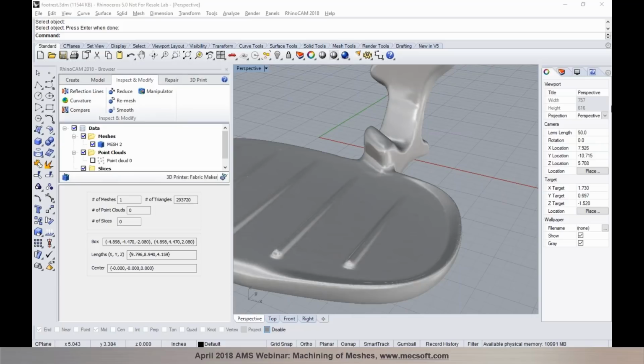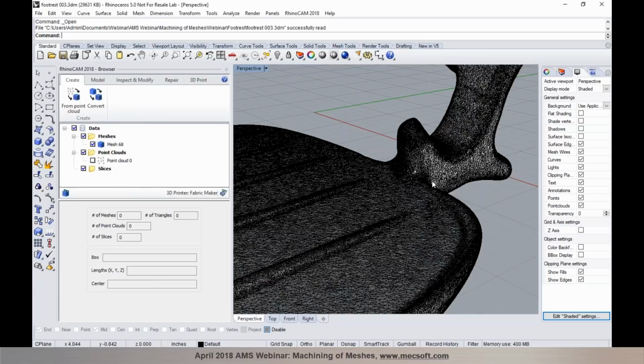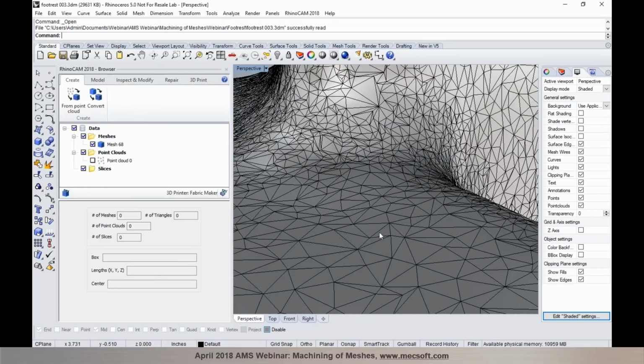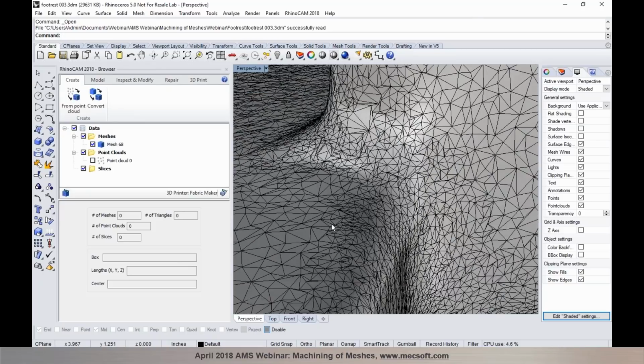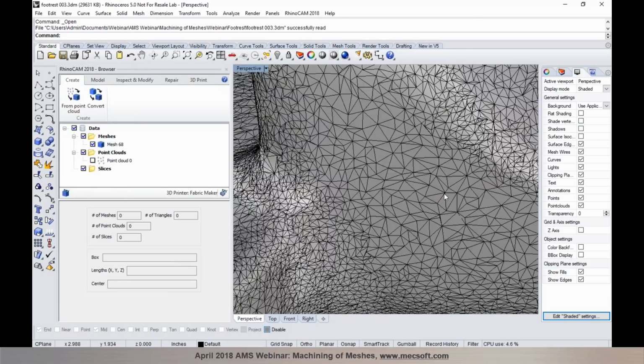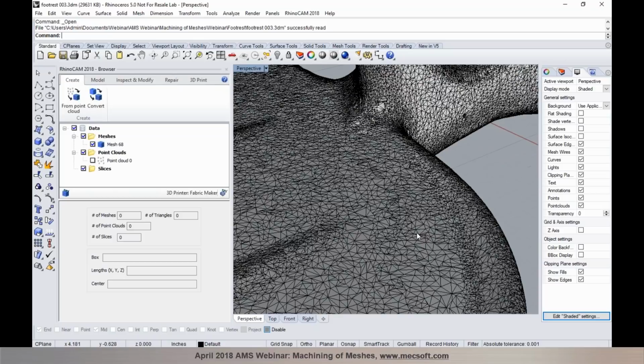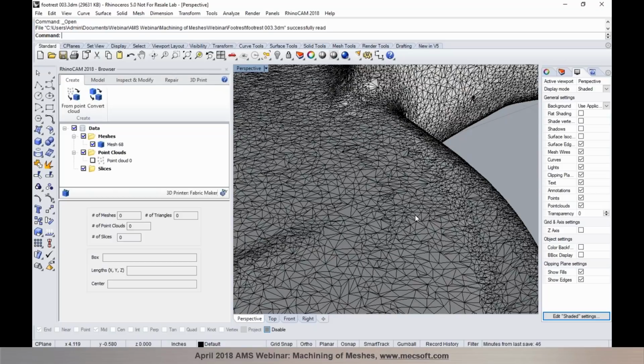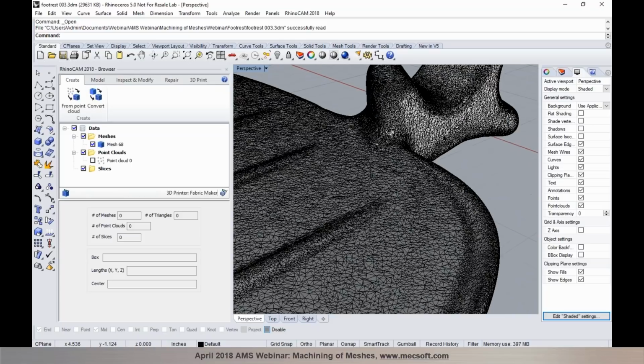So on this particular mesh model, I'm going to turn on the display of the mesh wire so you can actually view the triangles on the model. And you can see that the triangles are not very uniform. So to make the meshes more uniform for machining or any other downstream applications, we have some very nice tools under the Inspect and Modify tab.